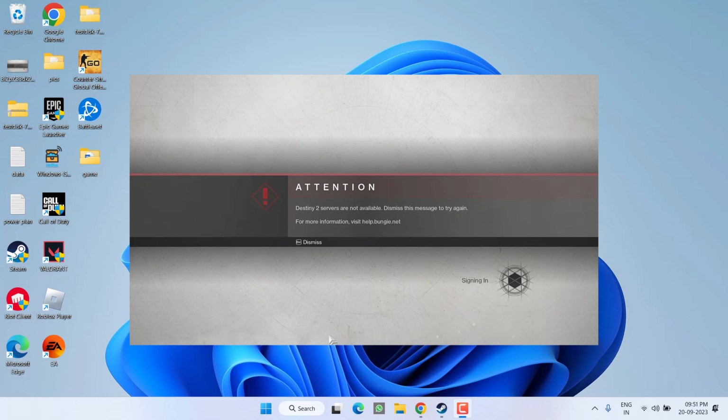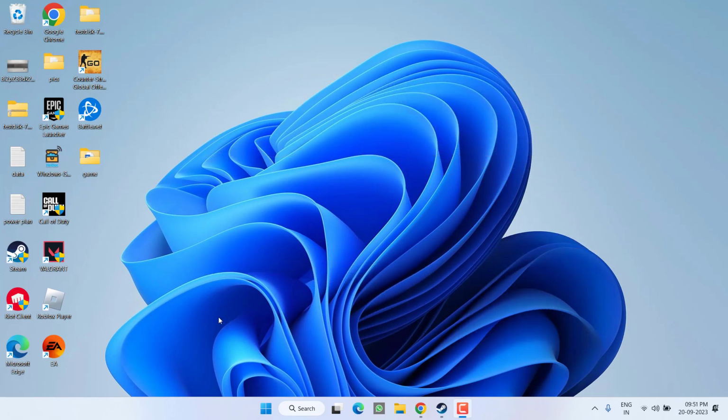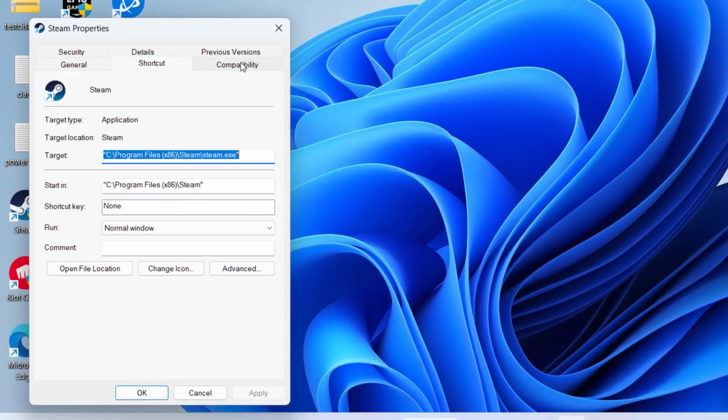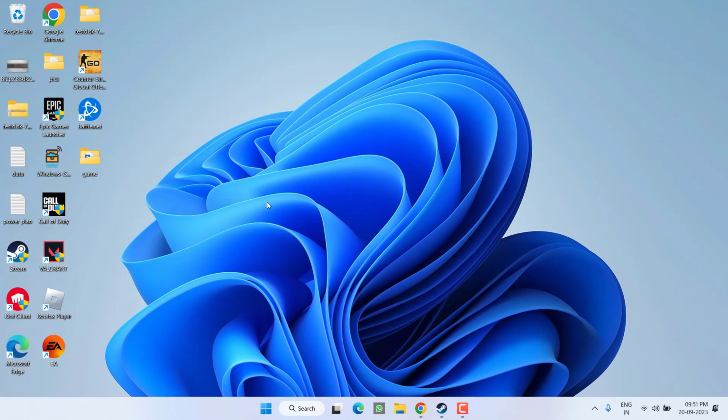First of all, in the basic step, if you are on the Steam or Epic game, in whichever client you are using, right click on the client and choose the option properties. Here click on the compatibility tab and check mark this particular option, run this program as an administrator. Then hit apply and OK button. And then go ahead and launch Steam and hit the play button to fix the issue of Destiny 2 servers are not available.